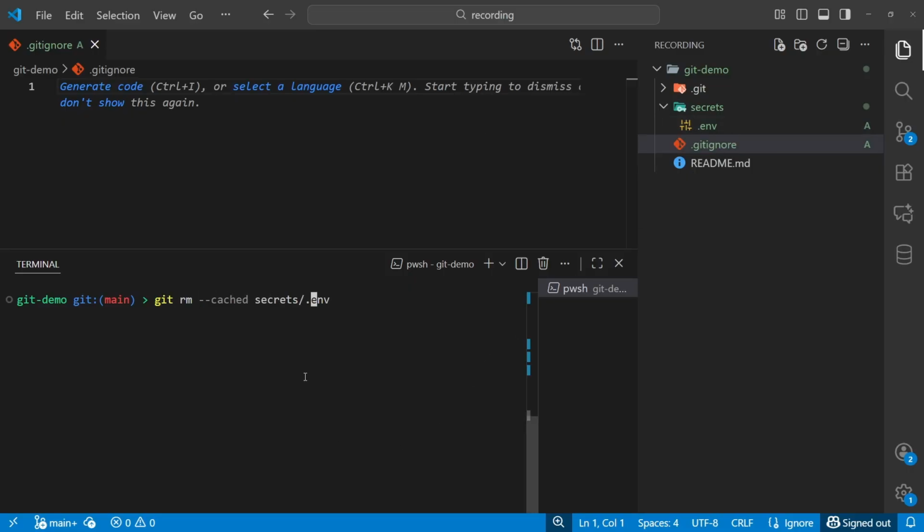You can type git rm --cached secrets/.env. And this removes it from being tracked by Git. And we can see over here, it now has a U as untracked.